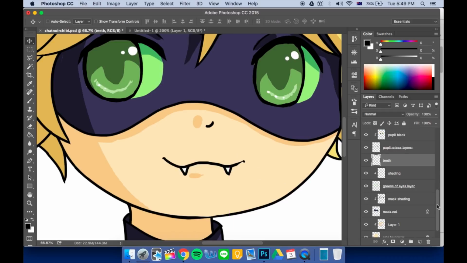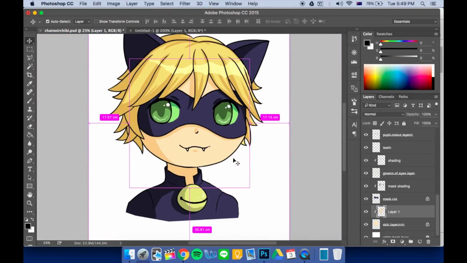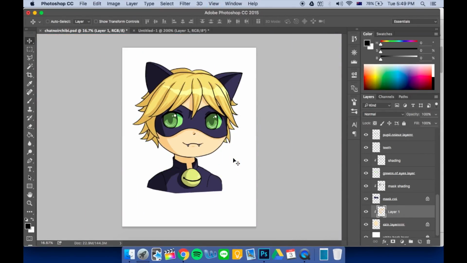And then the skin. Just select these bits. So V for move, or this thing, and then nice. Cool. I think it's mega cute.